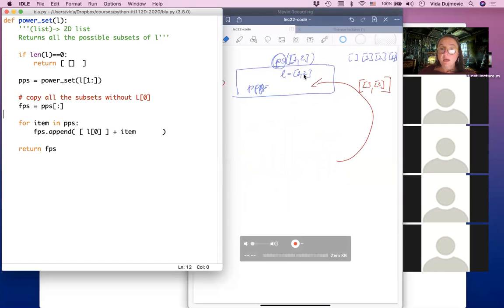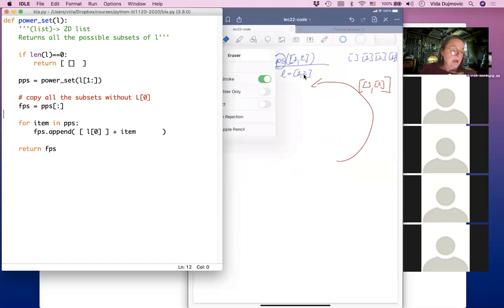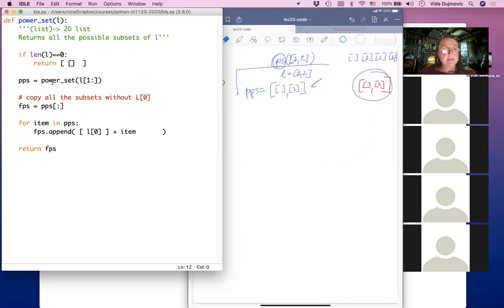So this function with list 1, 2 was waiting over here for this partial power set. Now it has it. So partial power set is whatever this function returned, which is an empty and a 2. Okay, so now we have a partial power set. Function was waiting over here. Now it can continue. This function can continue. We copy in the final power set, first of all, everything that was in partial power set. Then we execute this loop.